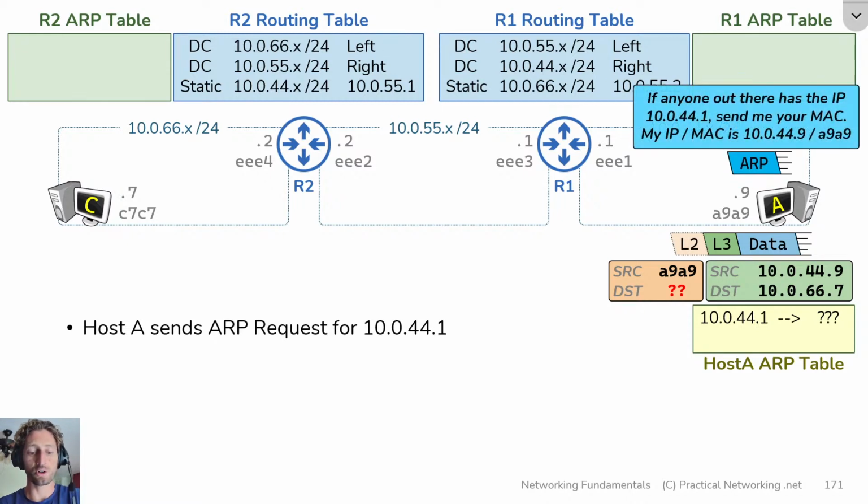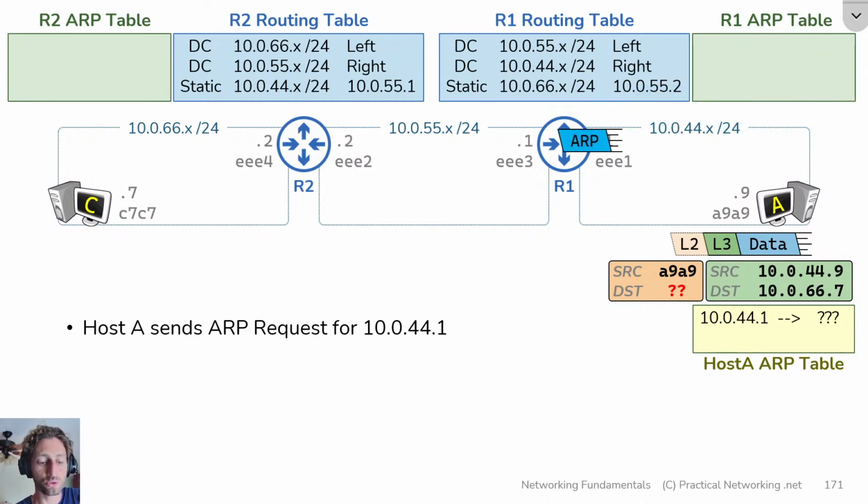It's going to shoot out an ARP request, and that ARP request is going to ask the network if anyone has the IP address 10.0.44.1, to send me your MAC. And in the ARP request itself, host A is going to include its own IP address to MAC mapping. This is going to get sent out to the network.